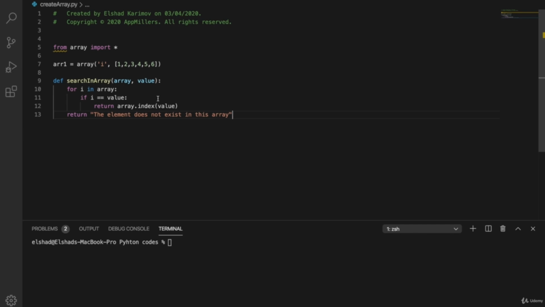Basically what we have done here, we loop through the array, and in every loop we check if, for example, the first element is equal to the value that we are looking for, then the next element, then the next element, until the end of the loop. If we find the element that is equal to the value that we are looking for, then we return the index of that element. Okay, let's check this for our function.